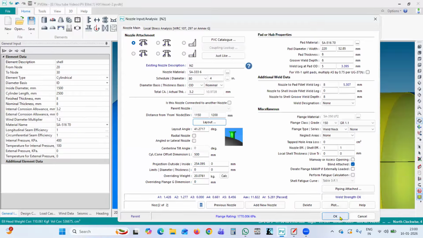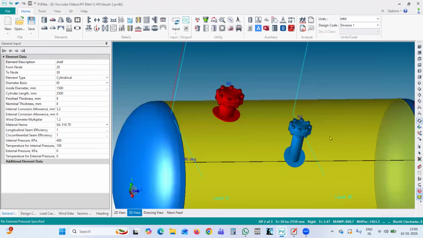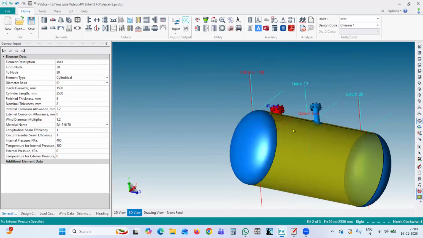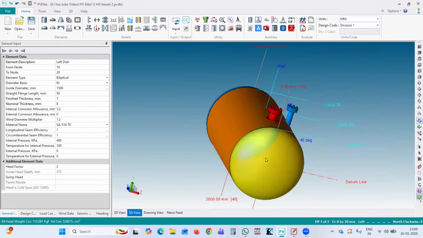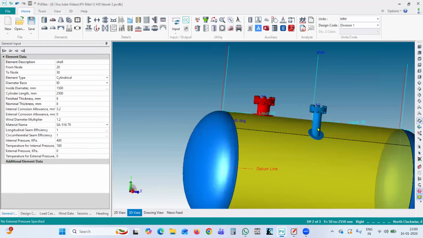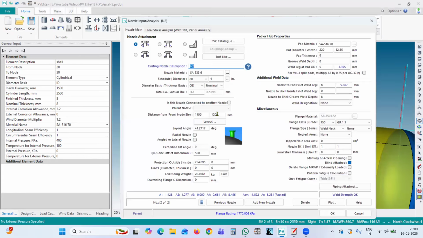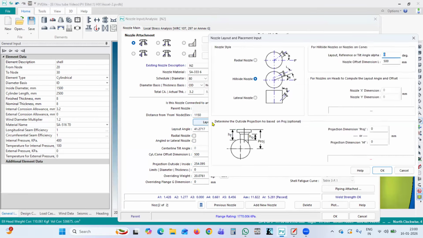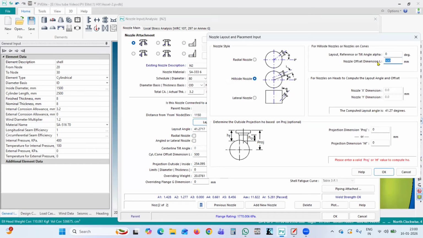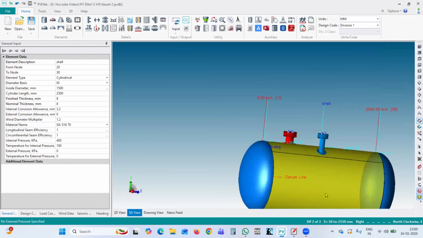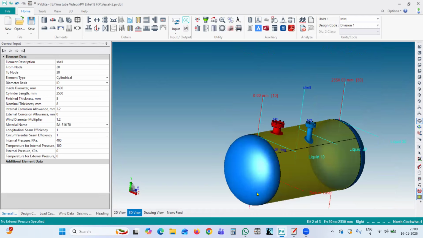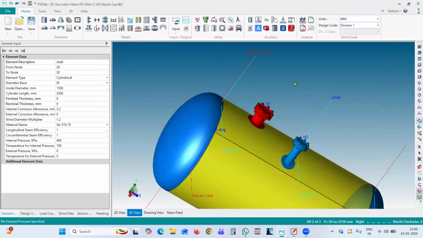So we'll press OK, and then we can see an offset nozzle is developed. So this is the way of making an offset nozzle. It's becoming very far out, so I will reduce it to 400. So let's see. Okay, yeah, now it is shifted in this way.